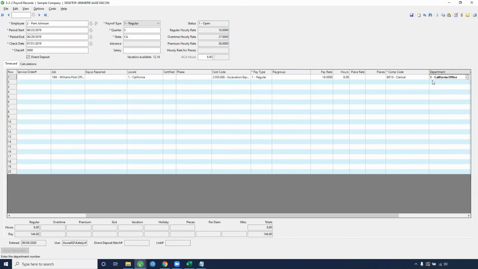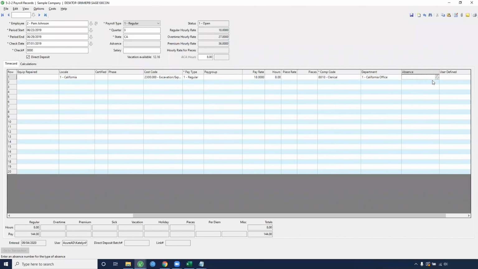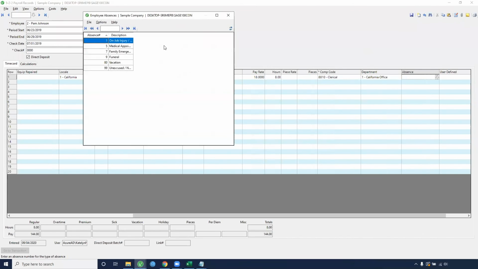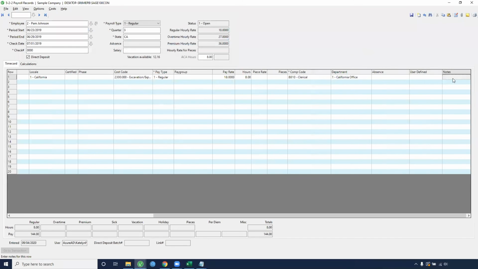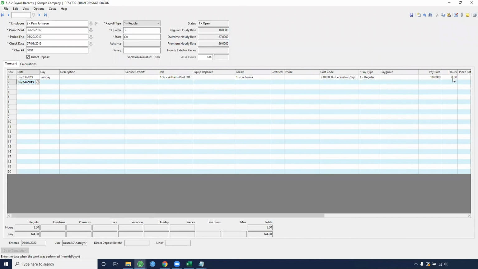If she needs to be put into a department for this, we can put in the department that she corresponds to. Any absent types, obviously she was on the job, so we don't have absent types that apply, but this would be if we're doing something like vacation or sick time or PTO. You'll do this for each of the records, and once you have her full time card for that payroll period, you can hit save.